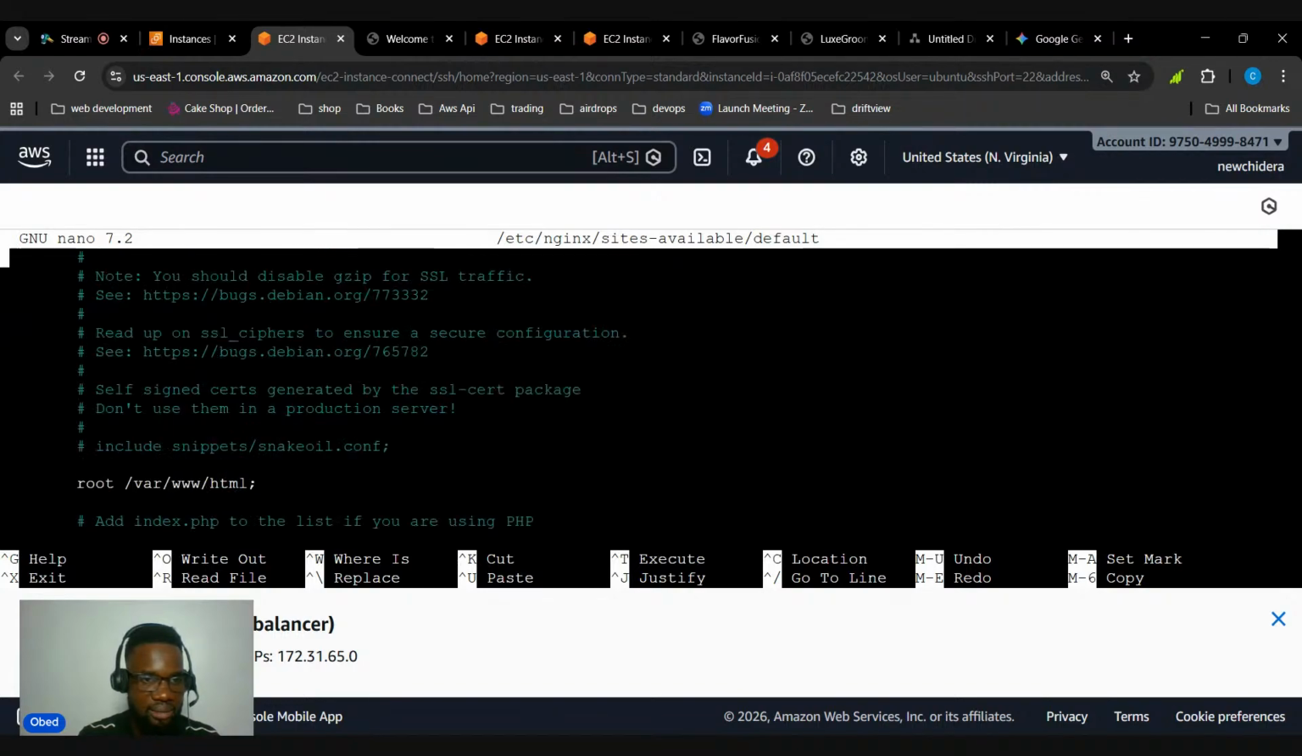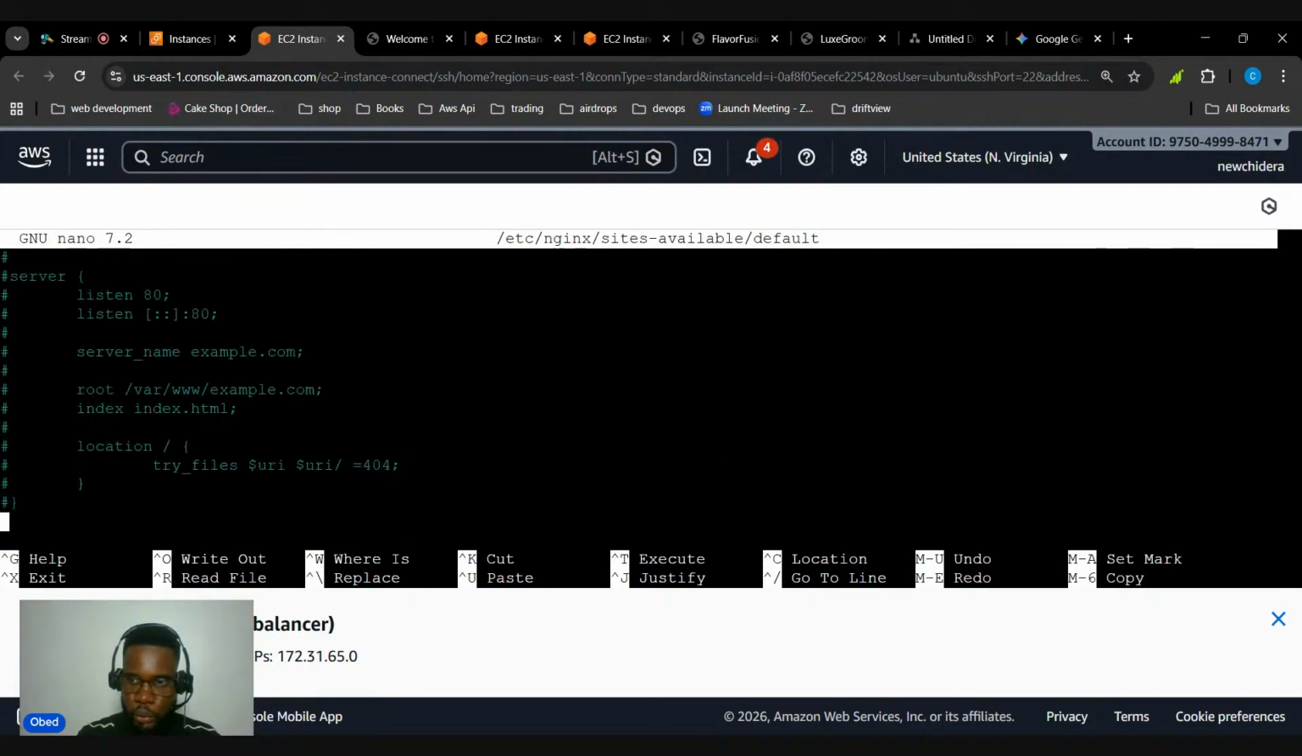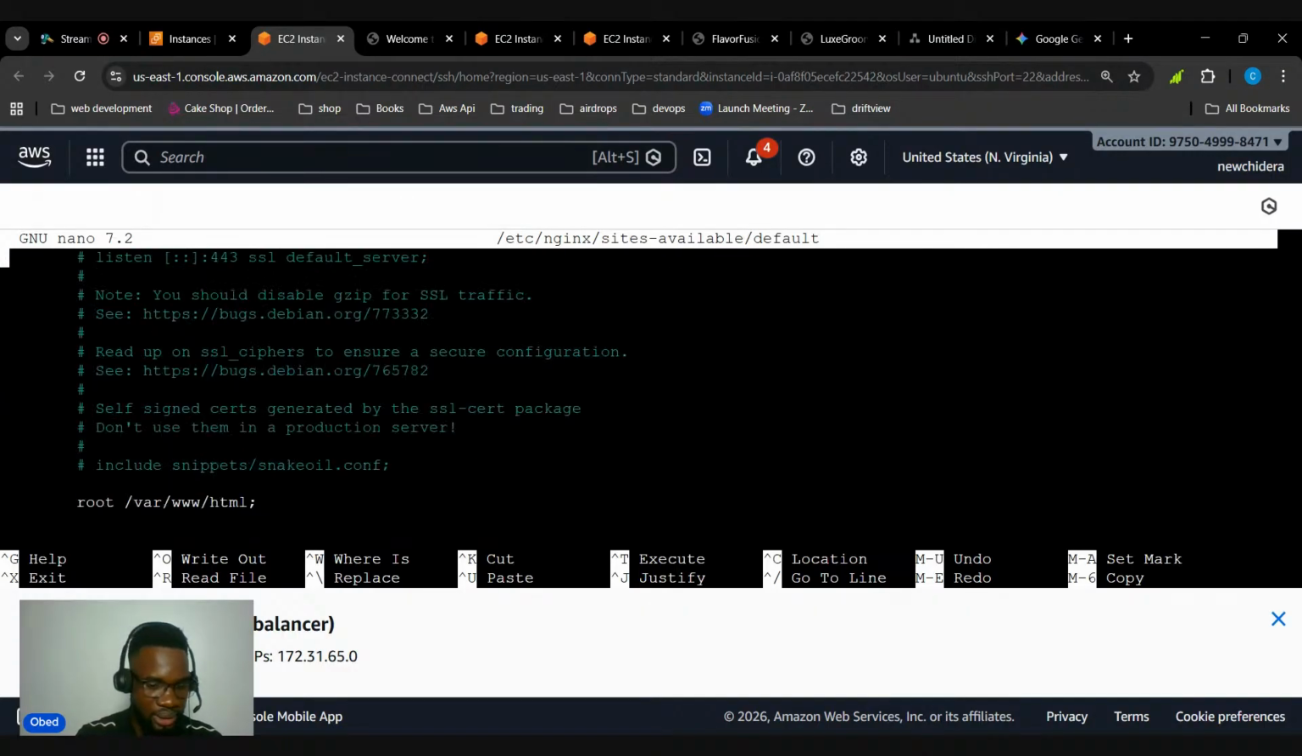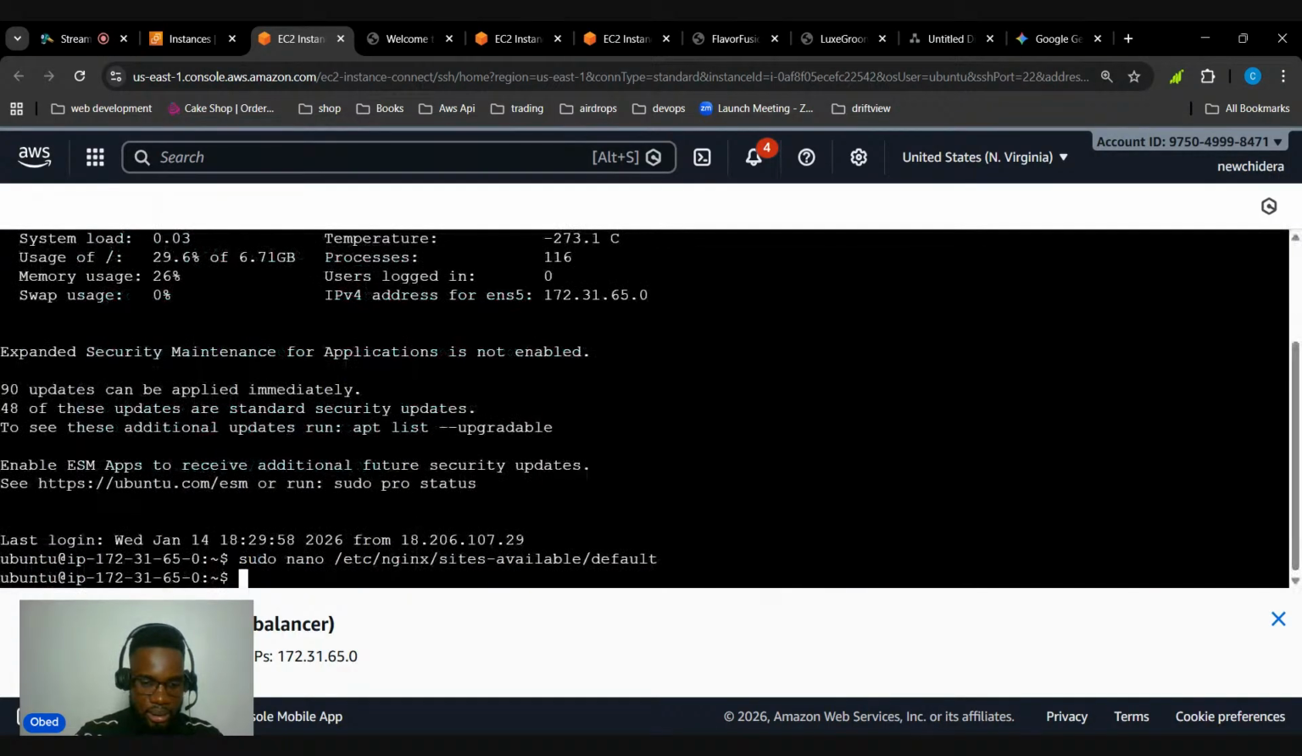Right here, I have this file. We can simply delete this file so that I can explain what is happening here. Let me delete this file and I will create another one so that it will not be cluttered. So sudo, not really sudo. I want to change directory: cd /etc/nginx/sites-available.